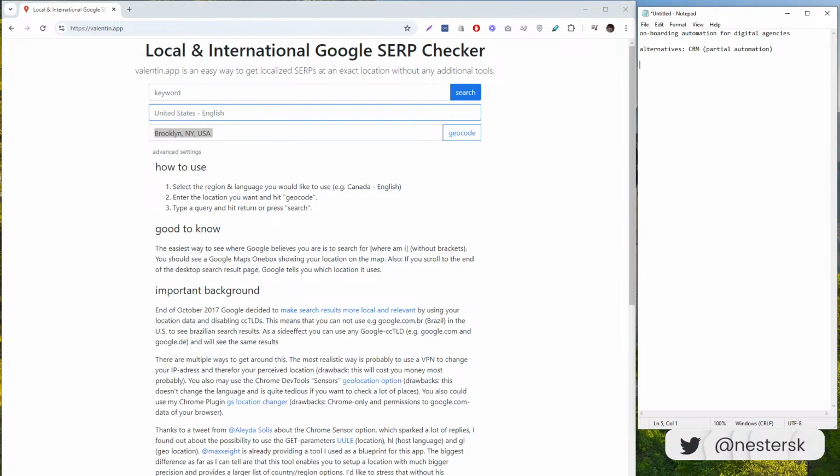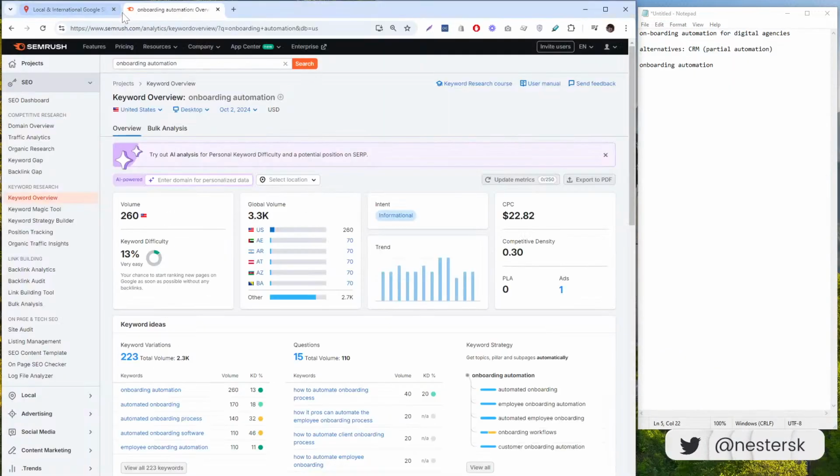Well, I started with onboarding automation. But the problem with those is that most of the results are about how to automate the onboarding of employees. That makes sense, because one thing with keyword research is that you need to understand what the intent is, not just the actual keyword. Yeah, I thought it would be perfect, but most of the results were about employee onboarding.